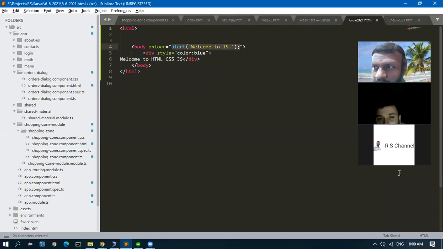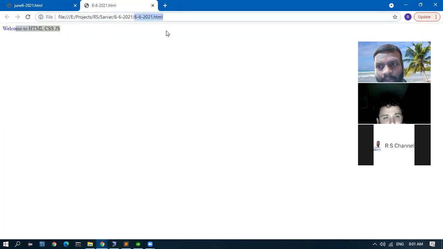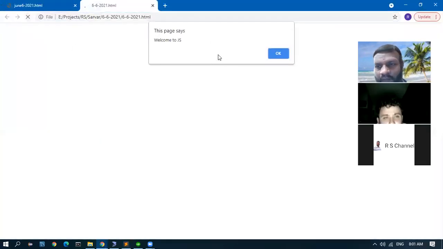Yes. Question, what does onload mean? Onload means when this page is getting loaded, when the browser is actually loading this particular HTML file, we have to do an alert. That is what is happening. When the page is loading, this alert is getting displayed. Okay.